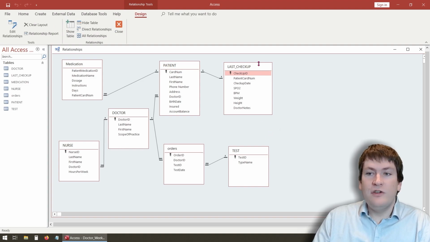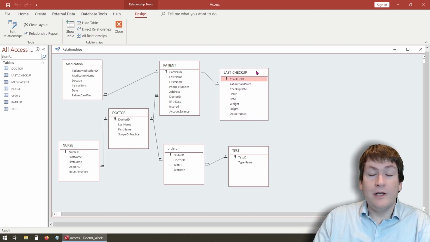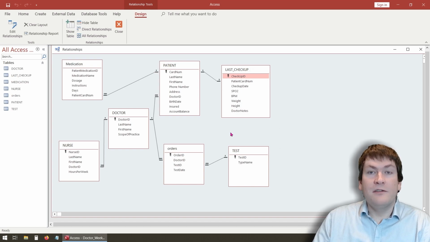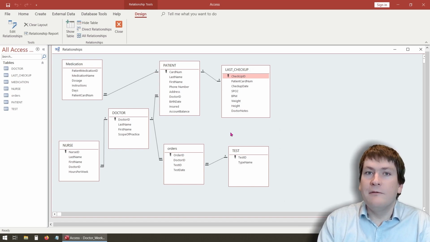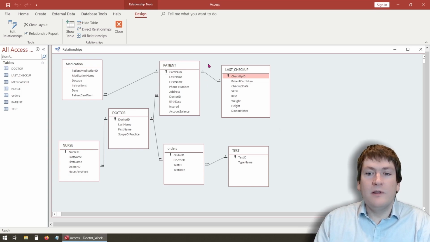The biggest change is we now have this last checkup table here. What this does is it's going to store basically the results of the patient's last checkup with the doctor. A few different vitals, like their beats per minute, their oxygen saturation, their weight, height, and any notes from the doctor. It's set up as a one-to-one relationship, so this table is always going to store the latest data, the last checkup for the patient. So each patient has exactly one record in last checkup, and each record in last checkup maps exactly to one patient. So this is a one-to-one relationship.